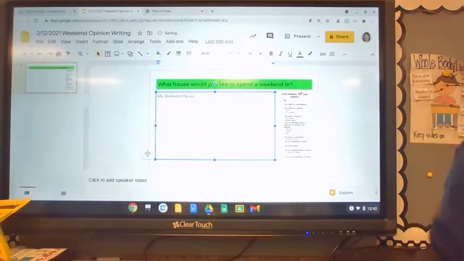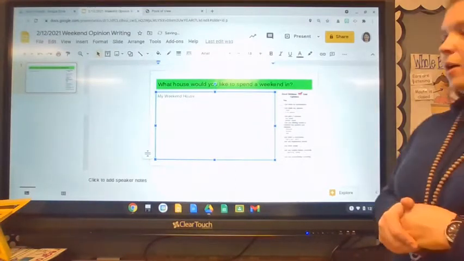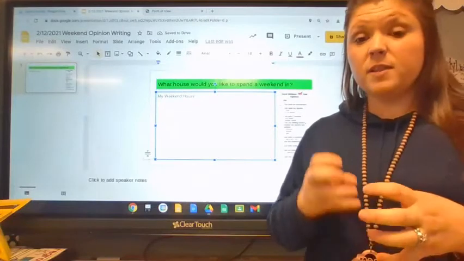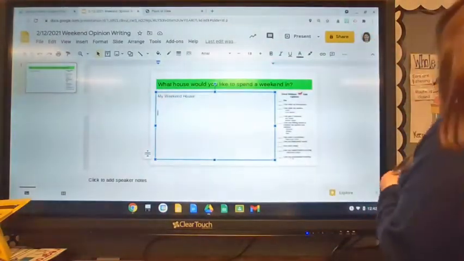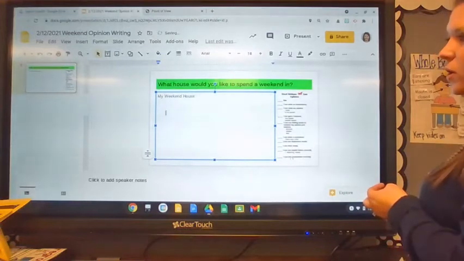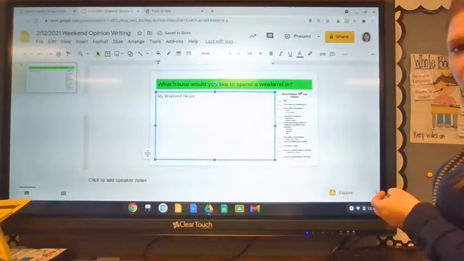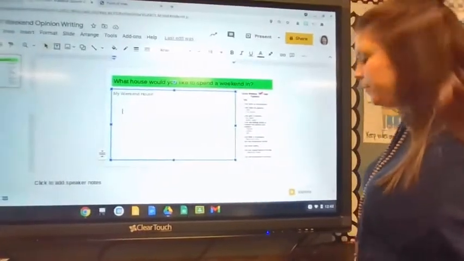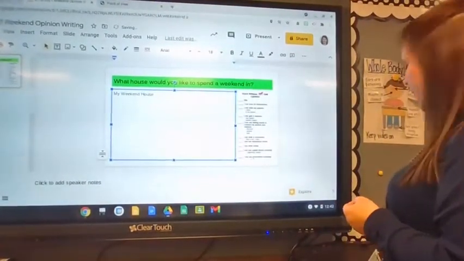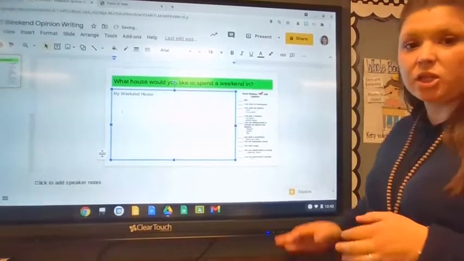All right, then I'm going to hit enter and go down. All paragraphs start by being indented. On your computer, there's a button that says TAB. When you click TAB, it jumps in just a little bit onto the page, okay? Now, when I hit backspace, it goes back, but when I hit tab, it jumps in.